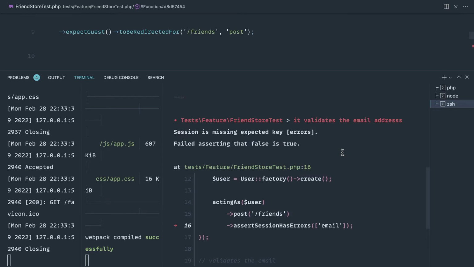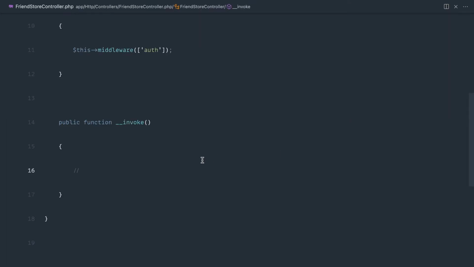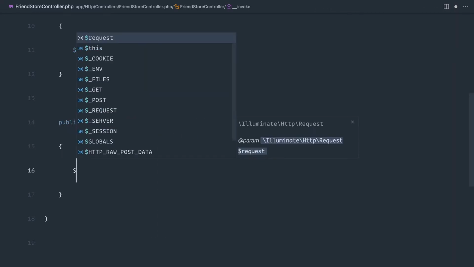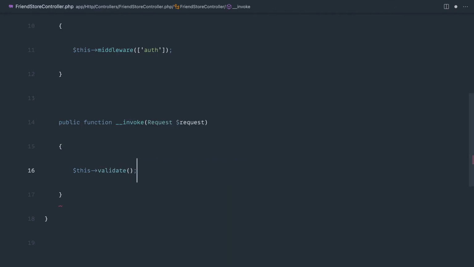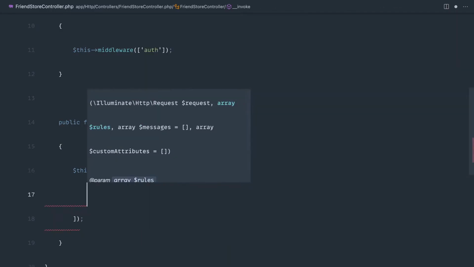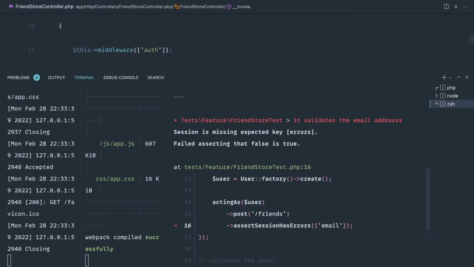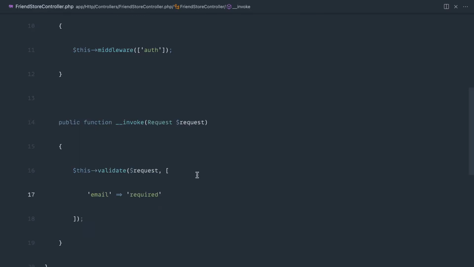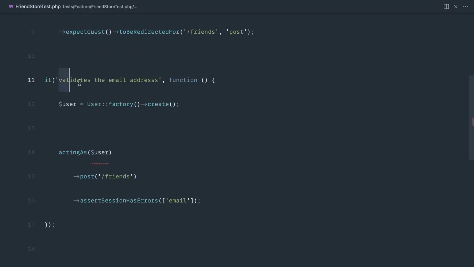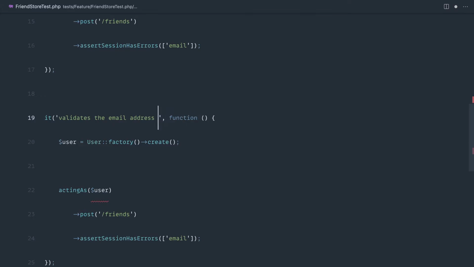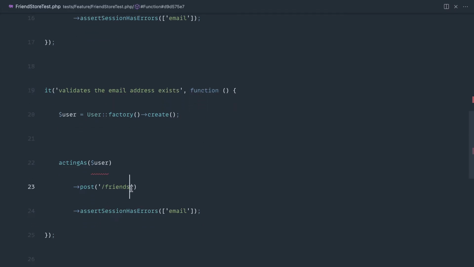Of course this fails because we're not doing any kind of validation whatsoever. So let's bring our request object in and let's just do this in the controller. We can always refactor, as we saw earlier, to a form request if we want to. And let's say that the email here is required. Let's just leave it at that for now. Okay, that passes. Now we also want to check, so we validates the email address is required, but we also want to test that the email address exists. So we want to make sure that we're actually adding a user that exists.